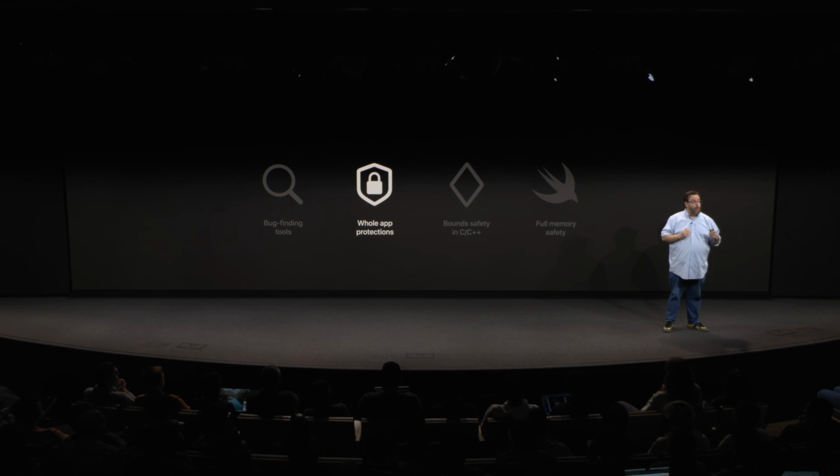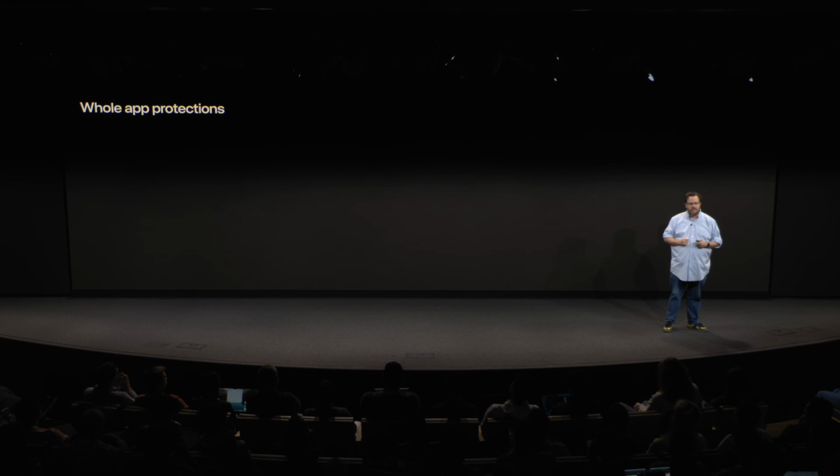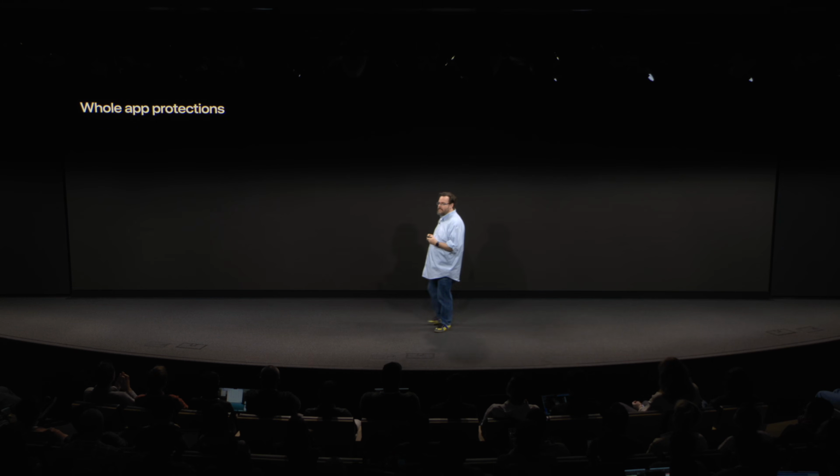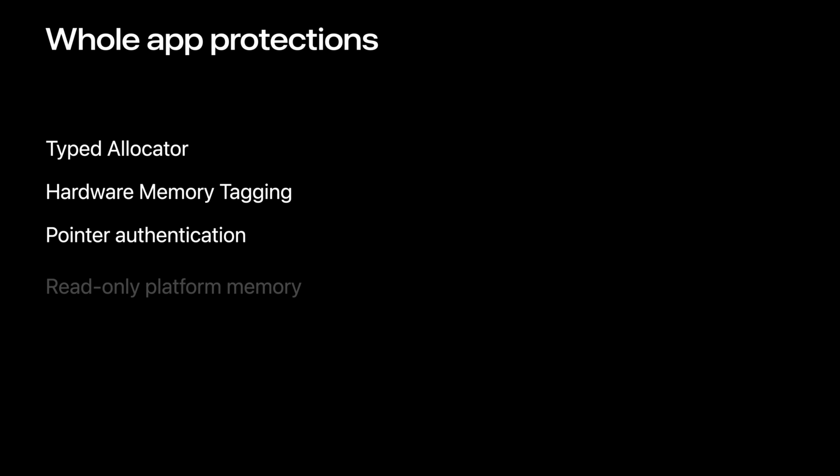Next, I'll cover whole app protections. These provide an excellent baseline level of hardening for your entire app, including your code, libraries, and system frameworks. They're easy to add and provide a very strong boost to security. I'll cover 5 different whole app protections: the typed allocator, hardware memory tagging, pointer authentication, read-only memory, and enhanced security extensions.